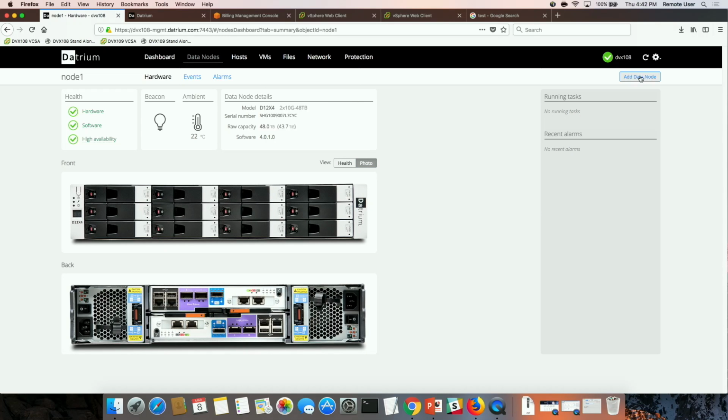If you want to add one more data node, it's pretty straightforward. You add a data node. It has a zero config thing, and it'll automatically discover. You can just add it. It'll load balance itself out.